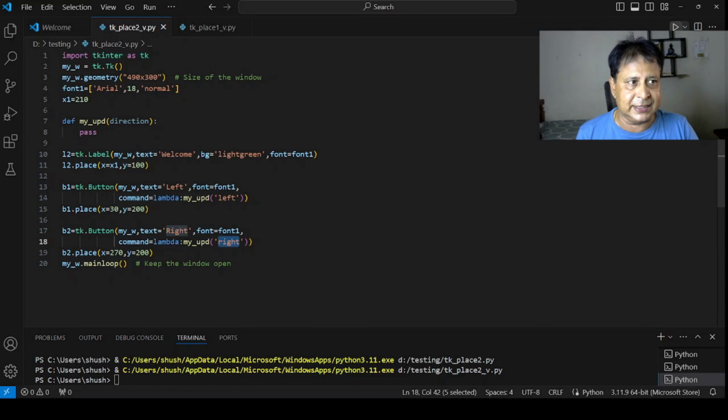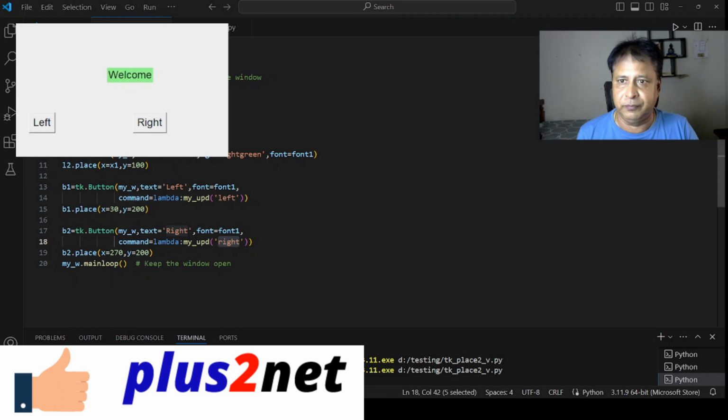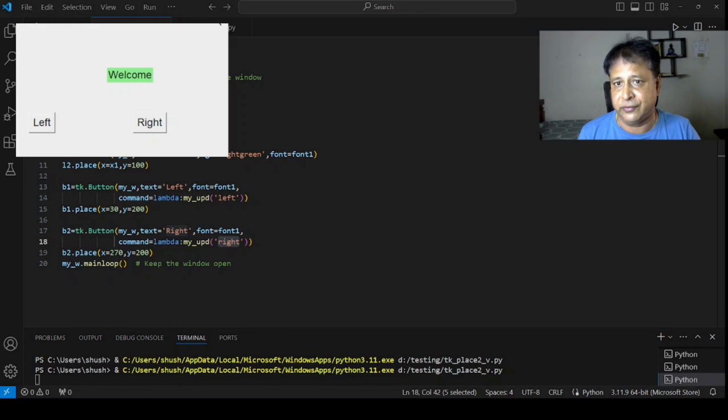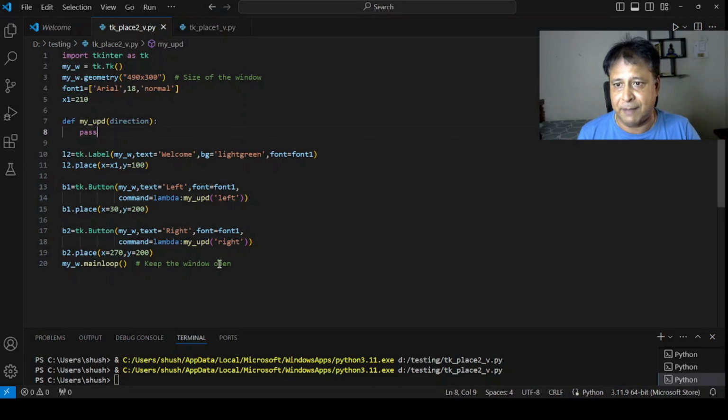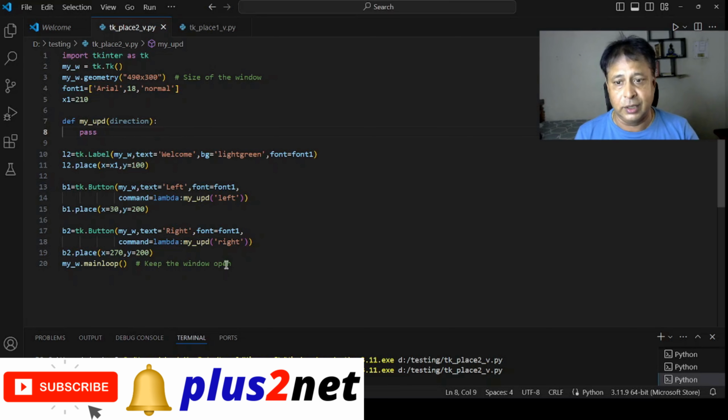Now let's see how this looks. Here it is. All the buttons are there, left and right, and I can click them. Now we'll use the function to move this label left or right. Let's close this and come back inside the function, because on every click of either the left button or the right button, this function will be called. Both have been given the same command, but each one will pass its own parameter.